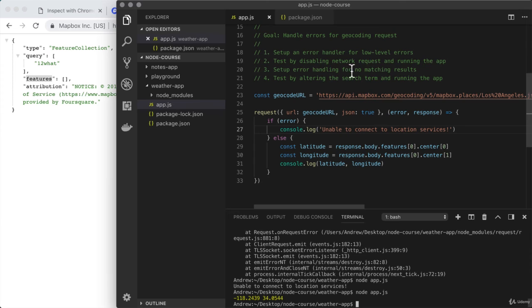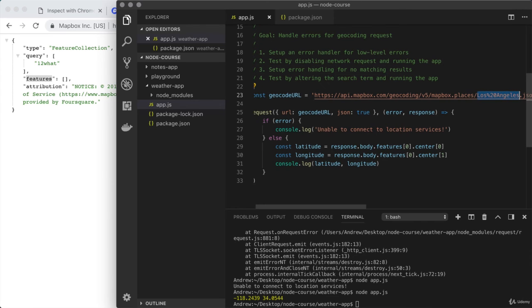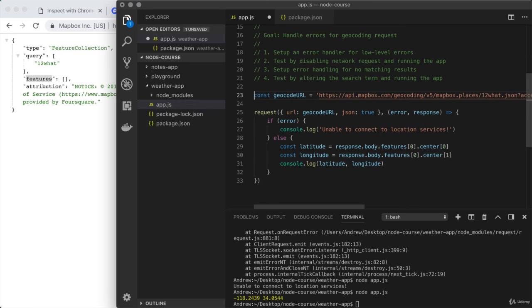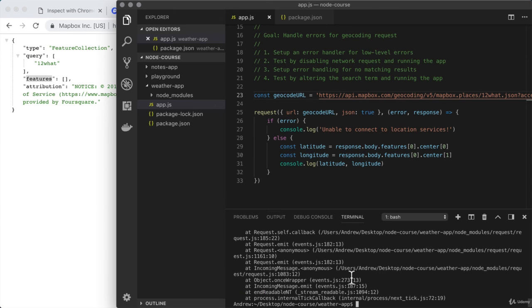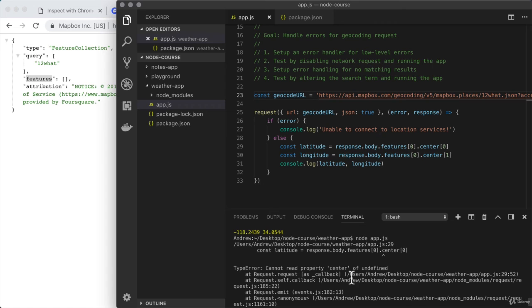Next up, we want to make sure that when the search term returns no results, we do indeed print a message letting them know we can't find that location. First up, let's recreate this error by messing up that search term. I'm going to remove Los Angeles. I'll replace it with some mumbo jumbo like 12 followed by the word what. And now if we were to rerun the program once again, we would be back into a failing state, and that's okay because we're going to address it in just a moment.